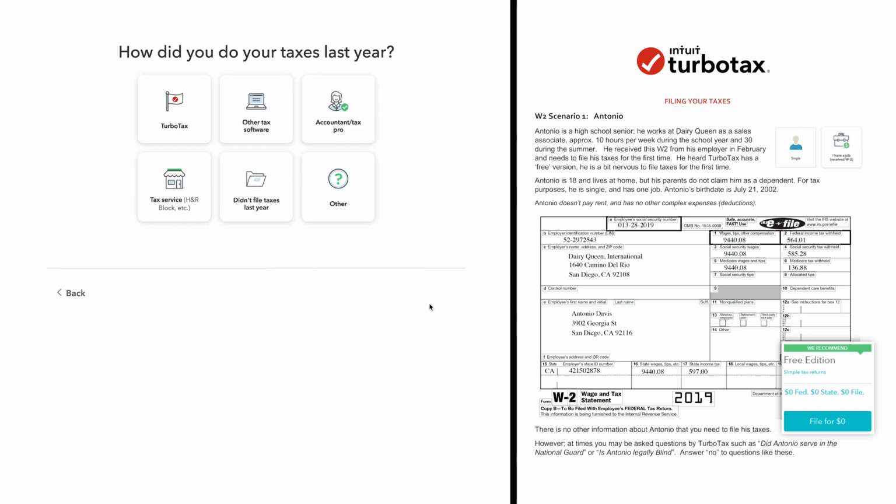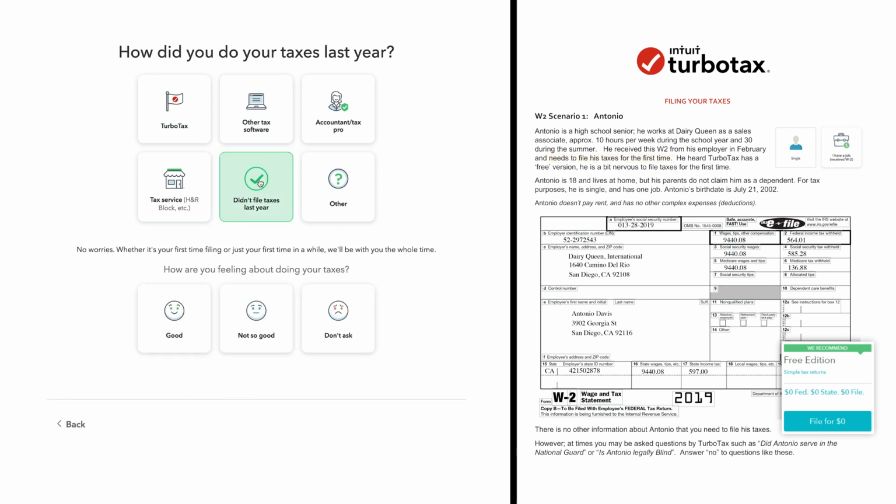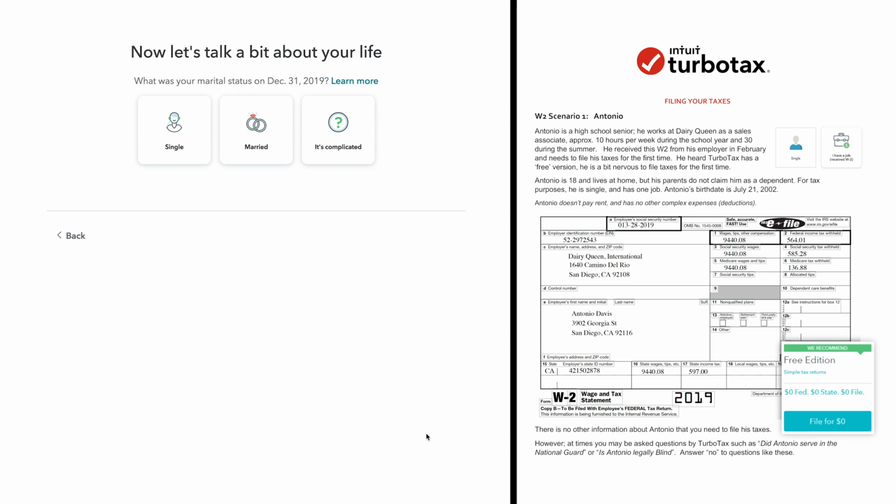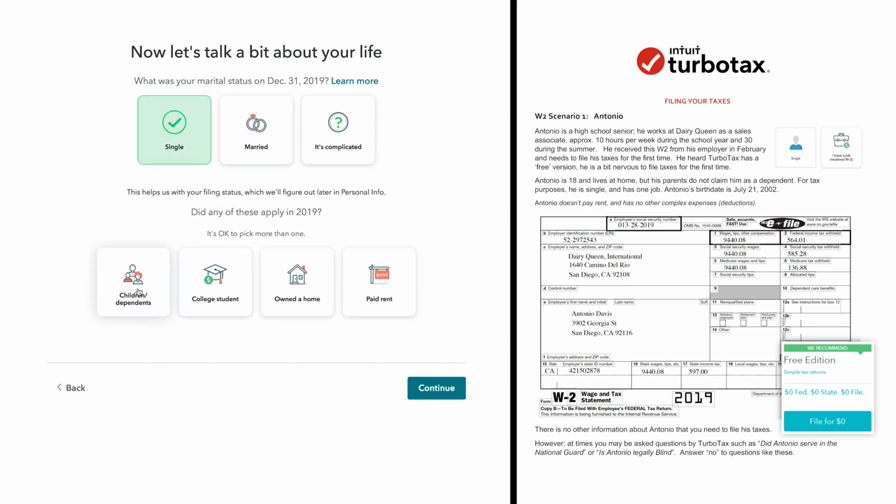Next, looking at your W-2, it says that Antonio is nervous to file his taxes for the first time. So let's select Didn't file taxes last year, and then select how we feel about filing taxes this year. Antonio is single, so click on Single. It doesn't look like Antonio has children or dependents, is a college student, owns a home, or pays rent, so do not click on any of the above.